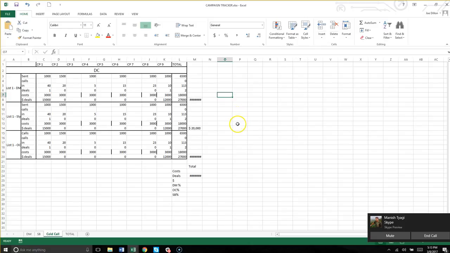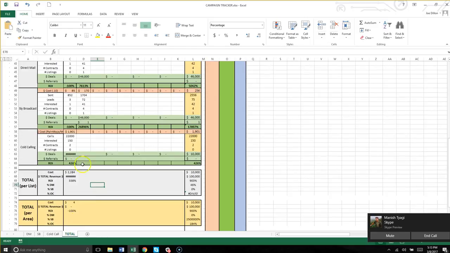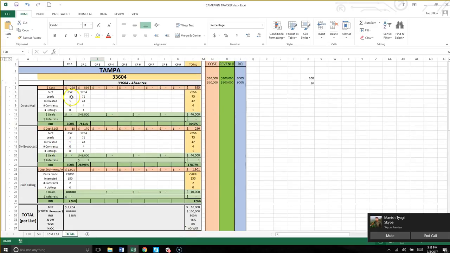Right. Got it. Yeah, this should be the process. So it will ask for 3 files. Maybe we can have 3 separate buttons, one on DM, one on SB, and one on cold call. So once you click on the button on DM, it will ask you for the DM file. And once you select that file, it will populate the data on DM as well as on the summary tab. Okay, will it work? I believe so. Yeah, I believe it'll work.